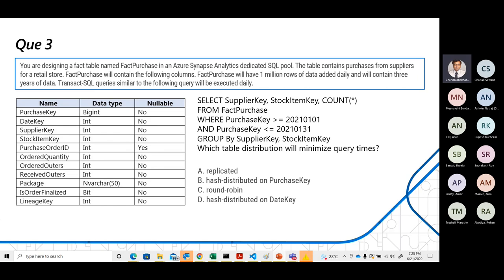Anybody has any answer? I already have given you a hint of best practice, and according to that hint, your correct answer is B. Hash distributed and purchase key. So here you observe in the where clause, your purchase key is being used.